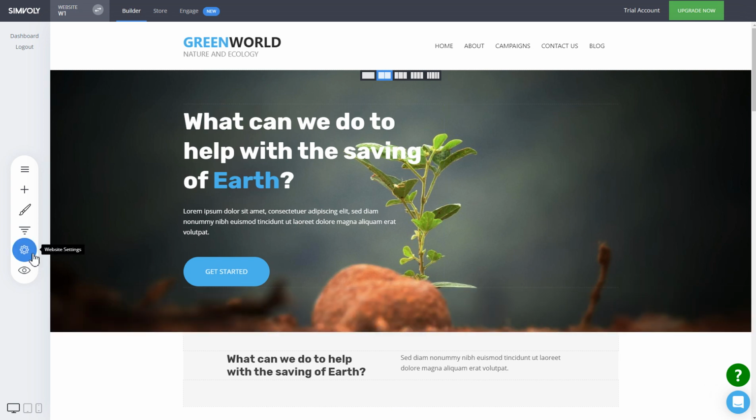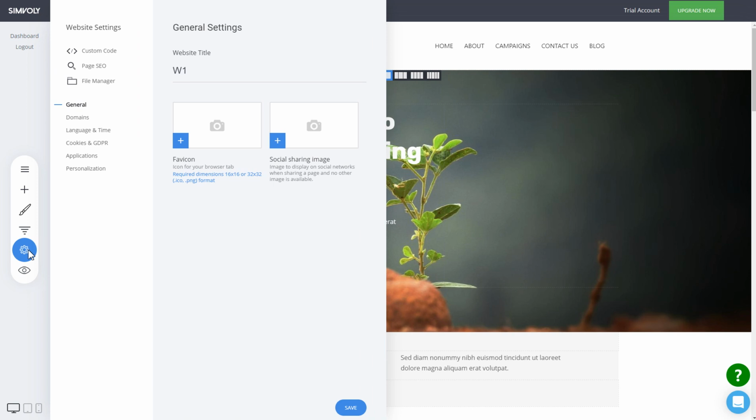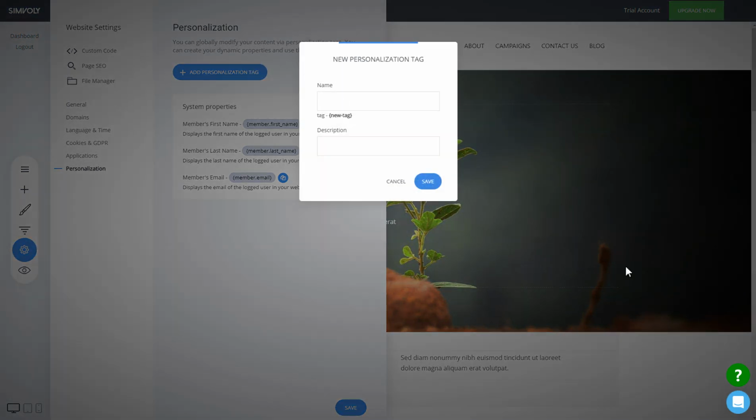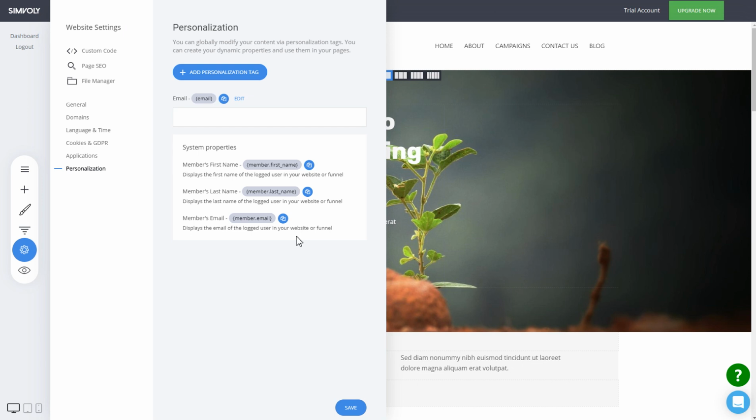The personalization is really cool. You can find it by clicking on website settings and then personalization. So basically the personalization allows you to create your own tags, and quickly through those tags you can modify content throughout your pages. So let's add, let's say, an email. And click on save, and just like that we've created this email tag, and you can use this tag to use it into your pages.